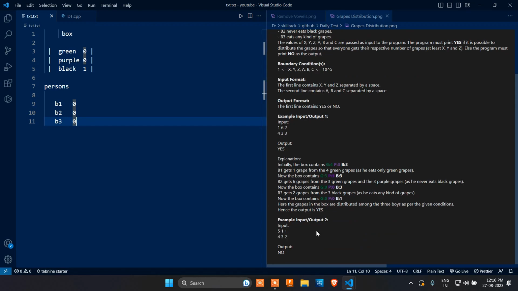Now we're going to see test case 2. P1 wants 5 green grapes, but the green grapes amount is only going to be 4. So the 4 is less than B1's query, so we can definitely say B1 does not get satisfied. We can definitely return no as the output. So yeah, this is the logic we are going to implement in our code.